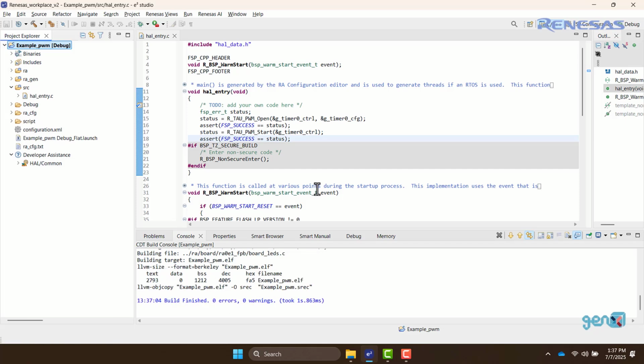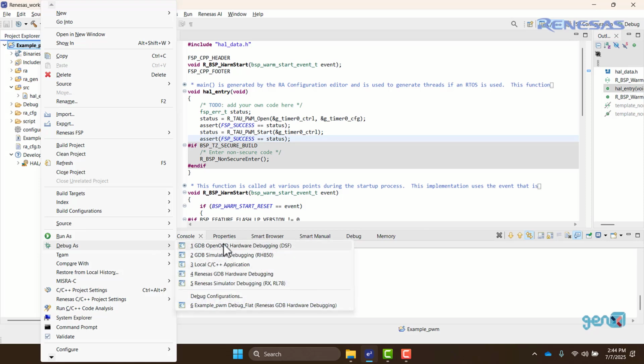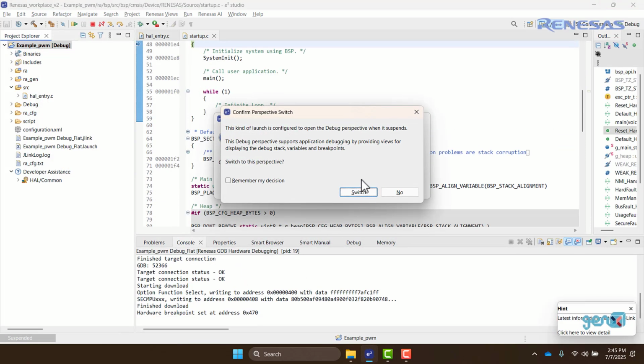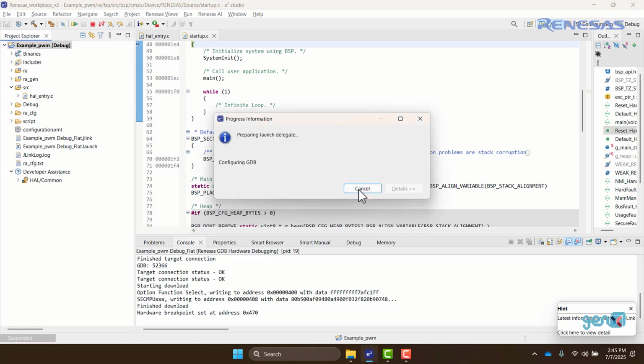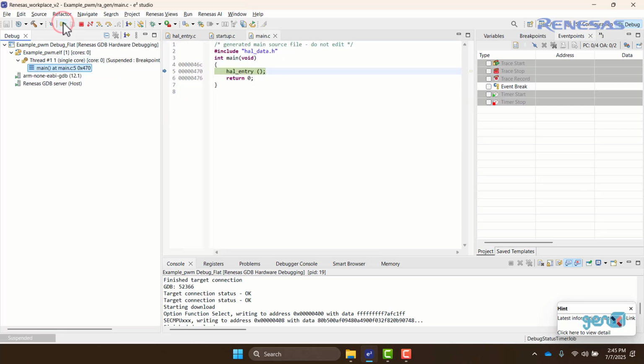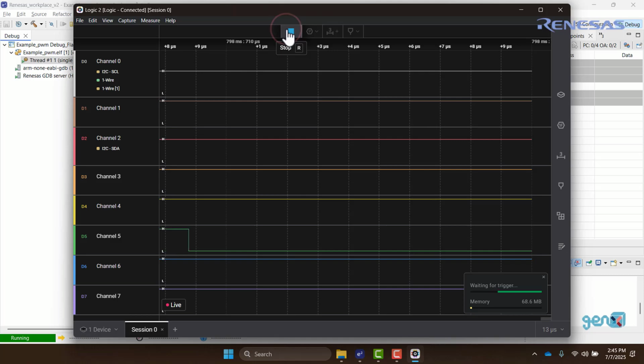Now click on your project name, then click on this hammer icon to build your project. After a successful build, right click on your project name, then select Debug As, then select Renesas GDB Hardware Debugging. Now click on the switch button to switch to the debug perspective. In the debug perspective, click on this resume button twice.